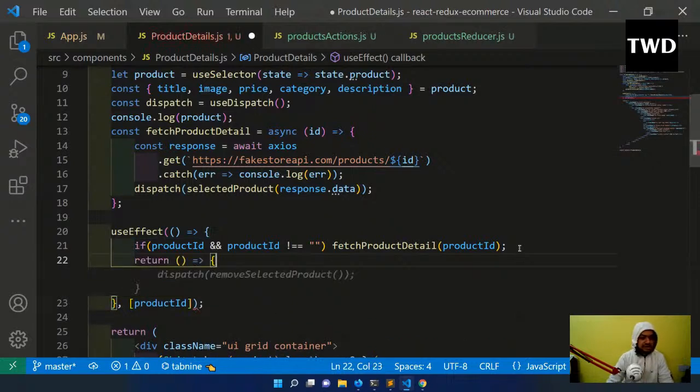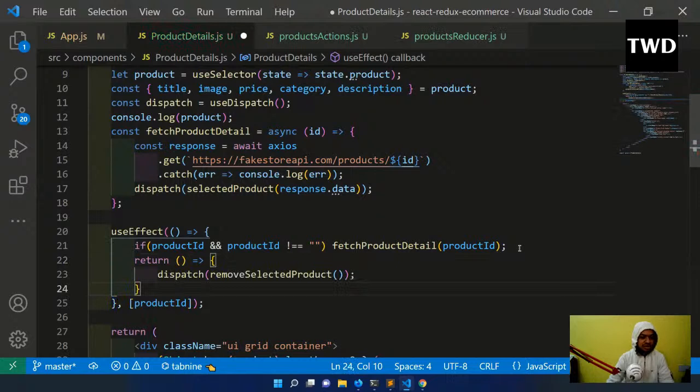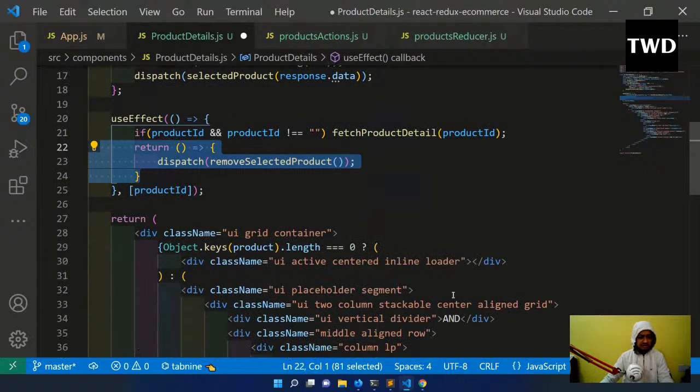So return is like this, and there I have to dispatch remove selected product. So this is what a componentWillUnmount is like. So when the component will unmount, this will run. Okay, and this selected and all are okay. And then this is the final part of our puzzle.